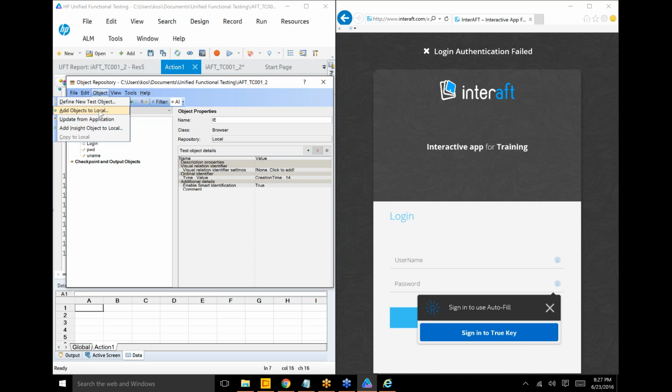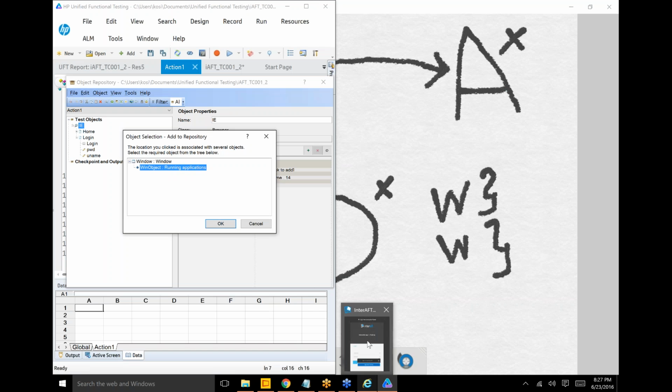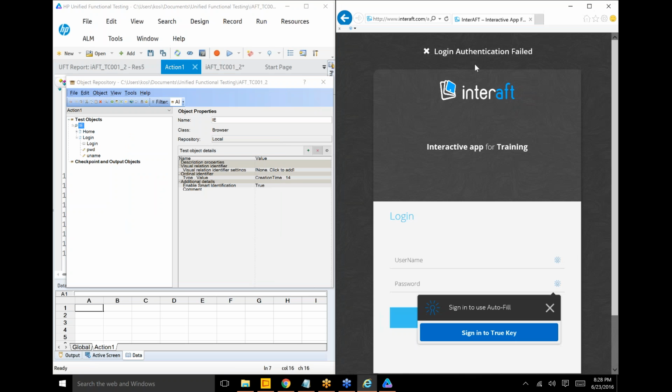So when you click on add objects to local, automatically your UFT window becomes minimized and your mouse pointer changes. So I want to click on IE. So I'll click here. What does it say? It says object selection, add to repository. This is what it found: a window object called running applications. Is that what we wanted? No. Why? We clicked out here. We are supposed to click out here.